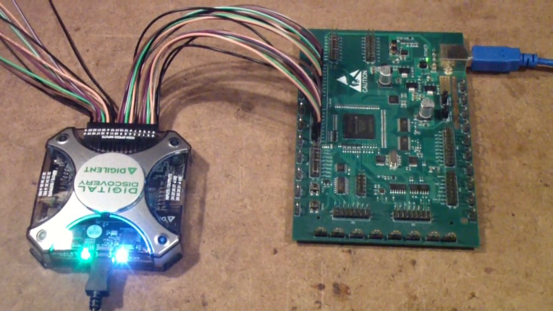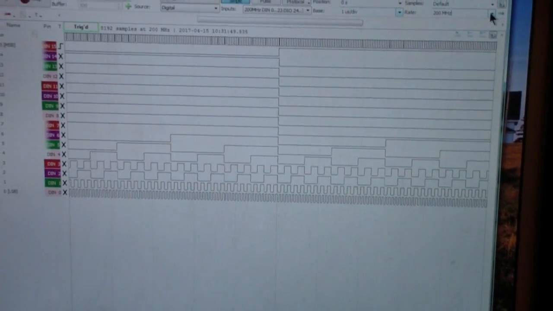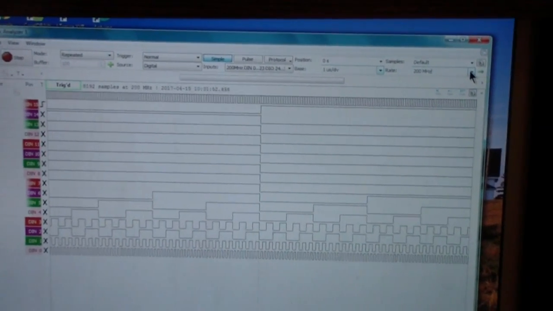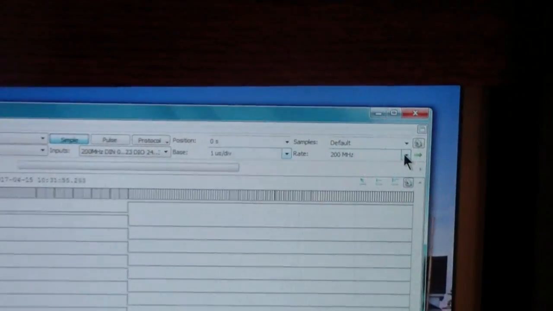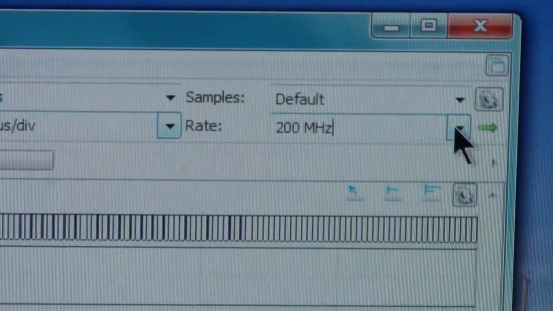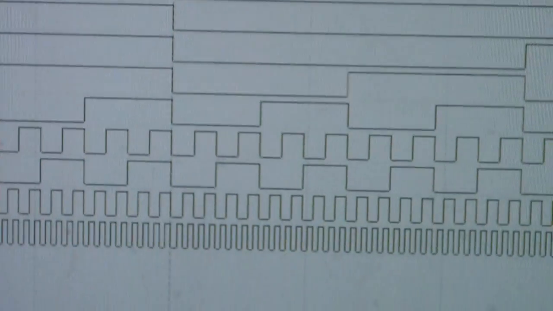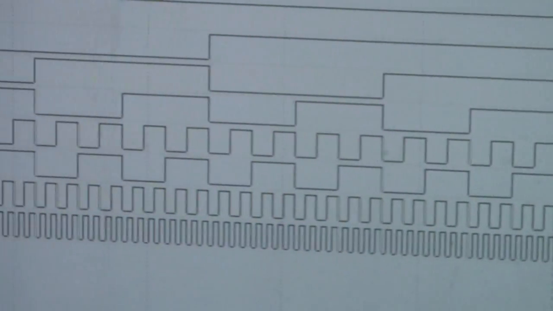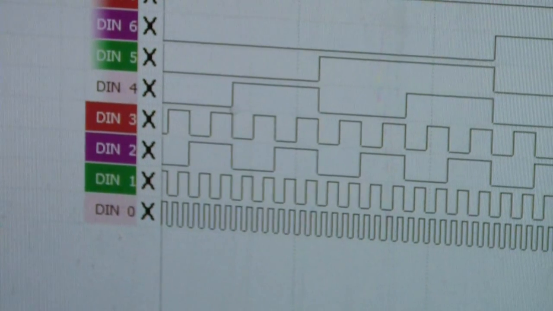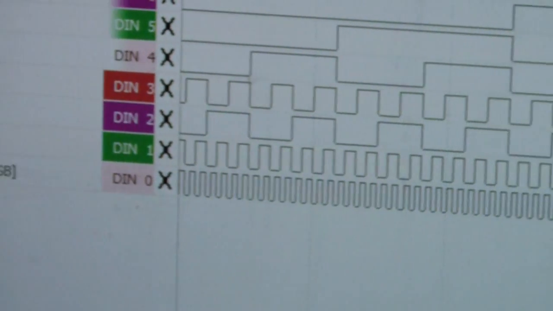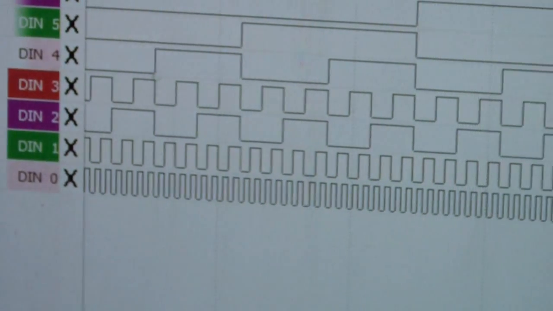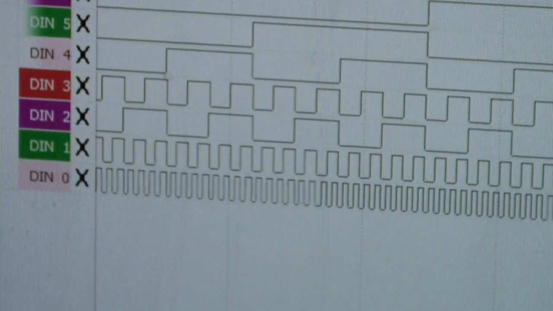Over on the screen is the display, and we'll talk more about that a little later as well. Currently, I'm running this at 200 megahertz, you see over there, which gives us 1 microsecond per division. And at the very bottom, you see the highest speed output. That is running at essentially 12.5 megahertz because it's the first output.